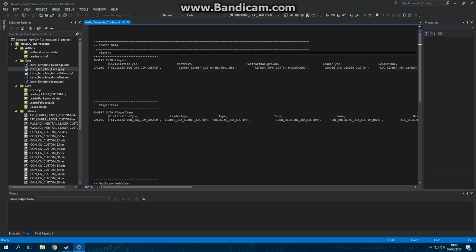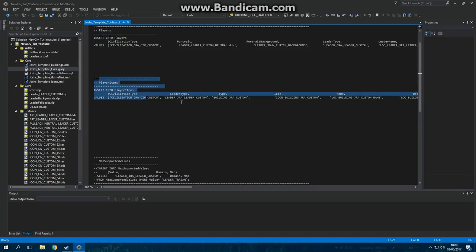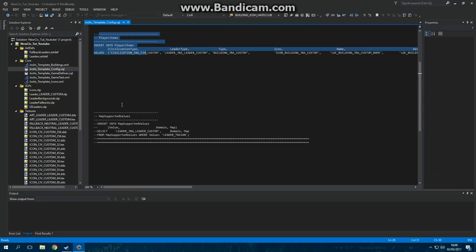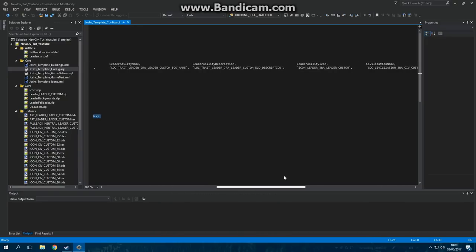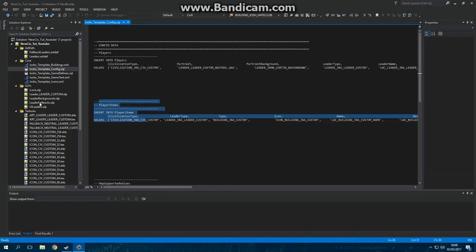As you can see, you've got your player data, your player items, like your unique units, your unique buildings, etc. Ignore this, this is just for map spawning. As you can see, I've left all of the variable names, like the tags for XML, extremely vague. So, civ custom.